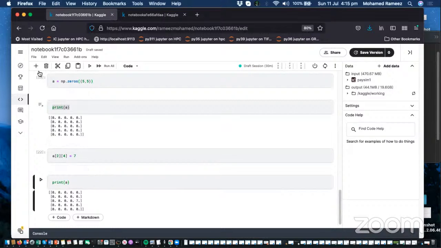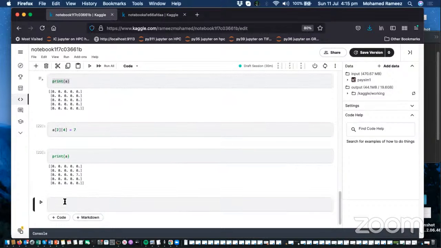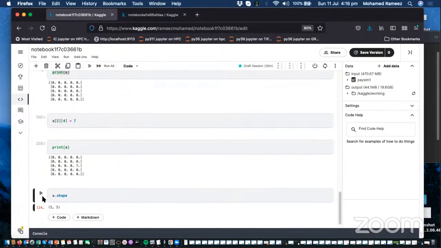You can examine any array, what type of an array it is, what is its shape, etc., using the parameter shape. So if you print it out, here it tells you it is a 5, 5 array because it has 5 rows, 5 columns.